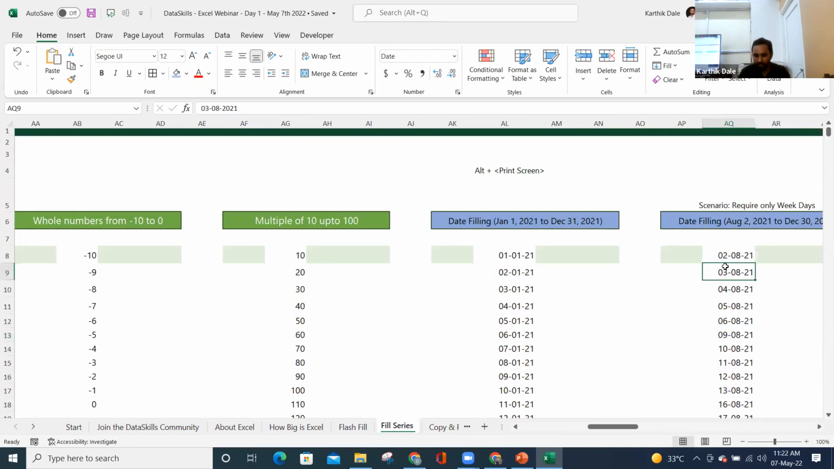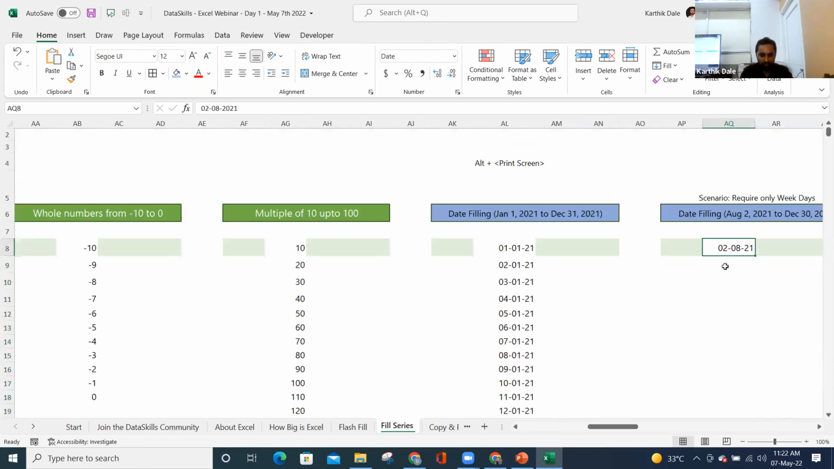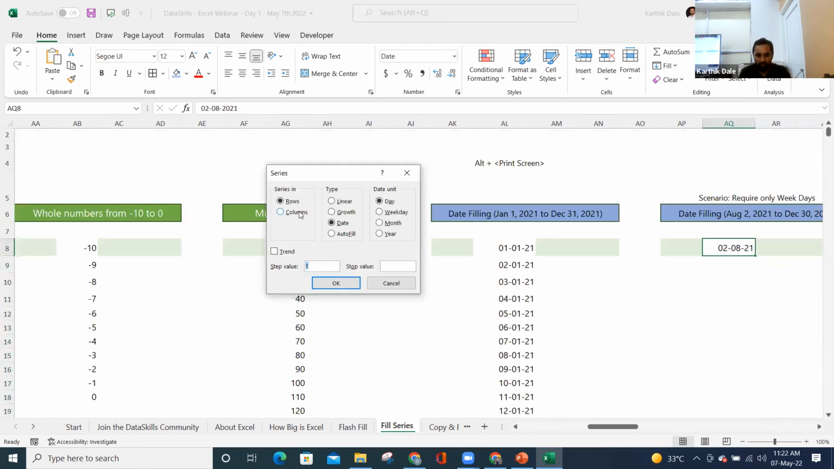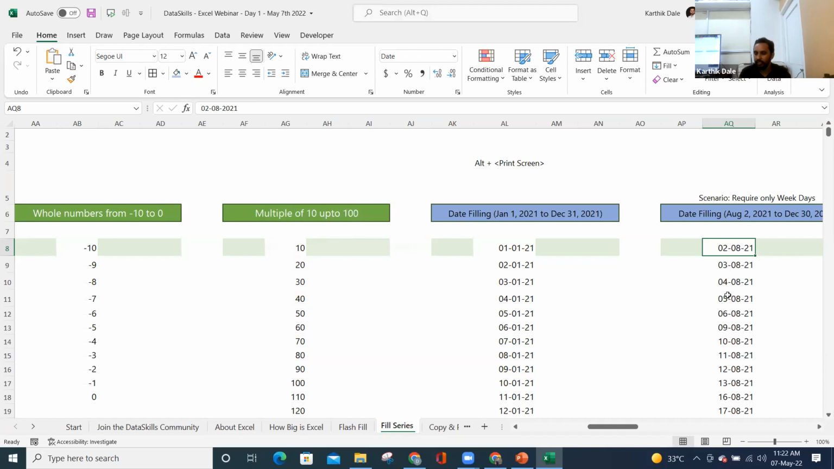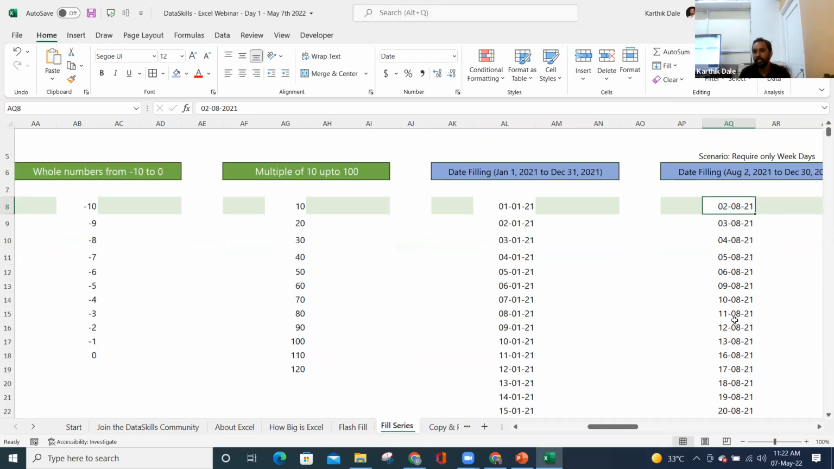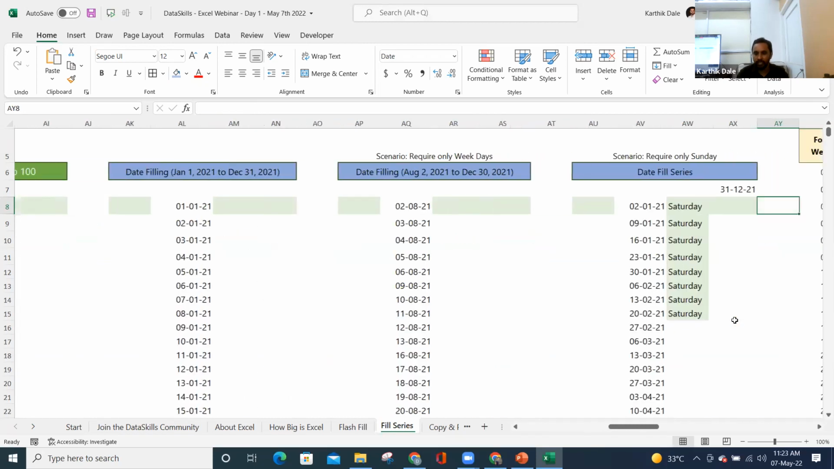So what I've done, I'll remove this, Fill Series column-wise, and just select the weekday. Got it? Up to what date you want, you type it. Once I enter, yes, it is giving all the weekdays only, Monday to Friday, not the Saturdays and Sundays. In a similar fashion, you try that.